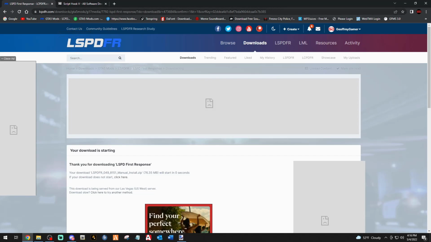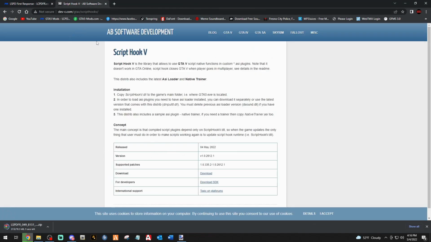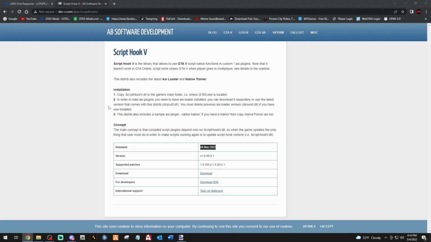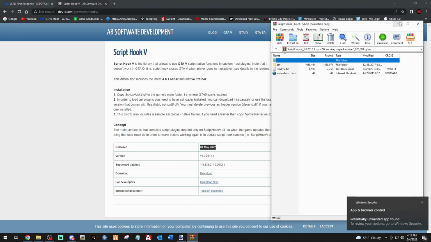While that's downloading, go ahead and click the link down below that says ScripthookV. It's going to bring you to this page right here. As you can see, we got the new version right there, folks. So we're going to click download on that. And that downloads pretty quick. And we're going to close out of the purchase me box.